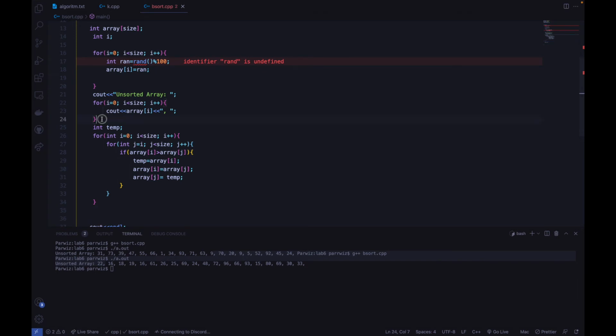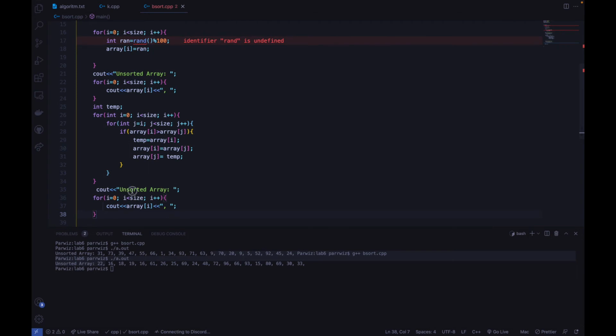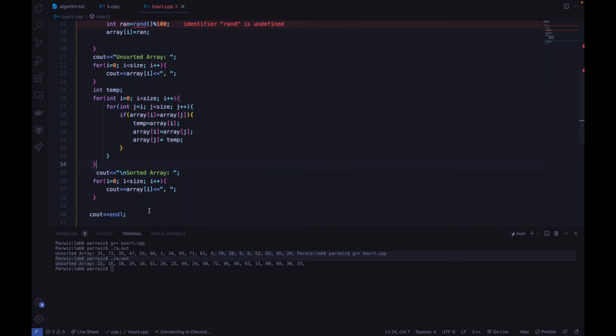Now let's just do this. Copy this one and paste it here, and then let's say sorted array, and we'll give it a new line, and then our sorted array will go i times, and perfect. And let's say a new line.